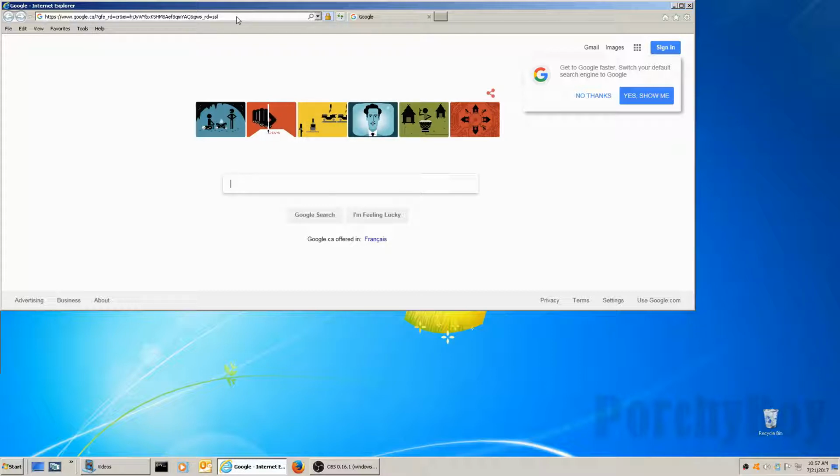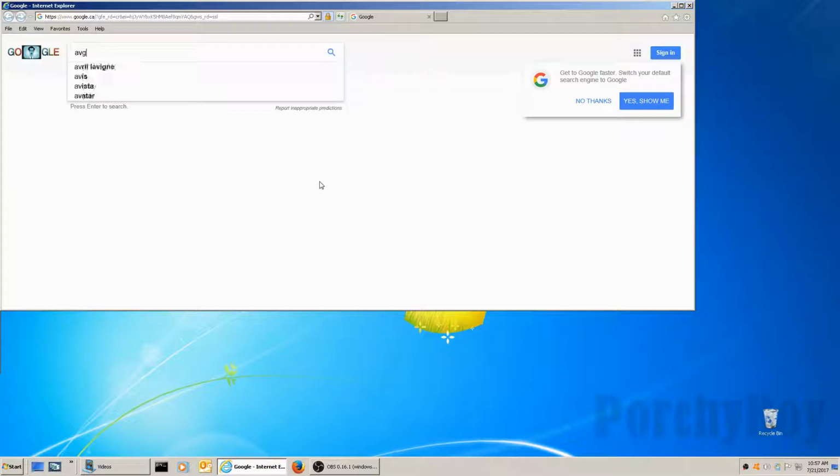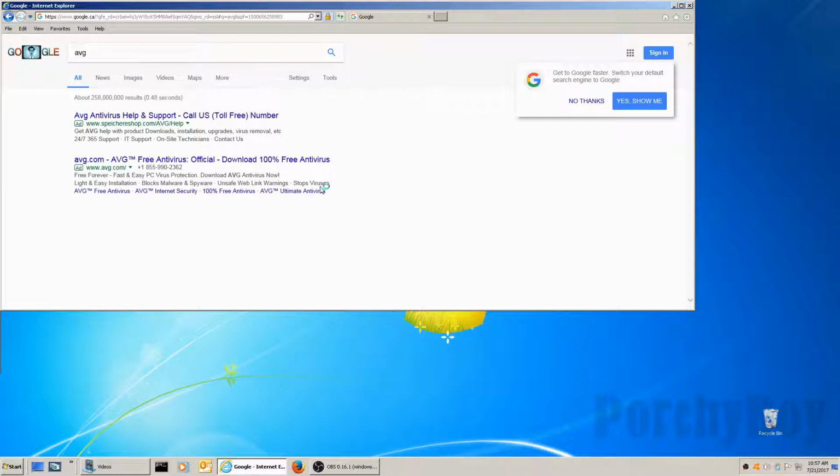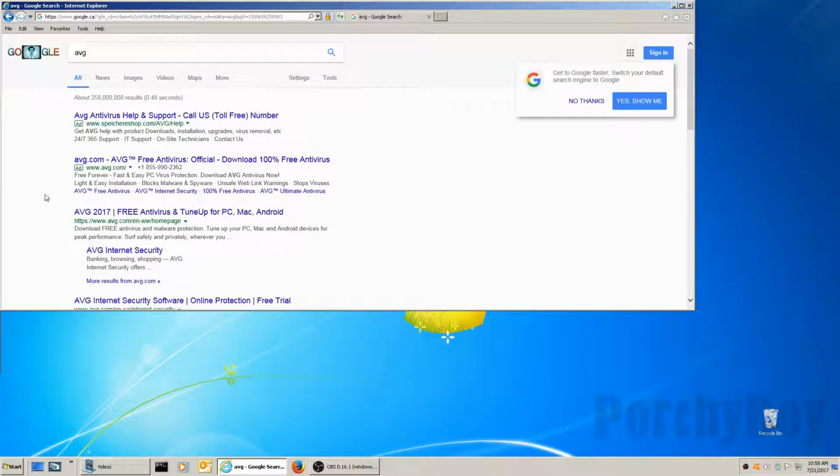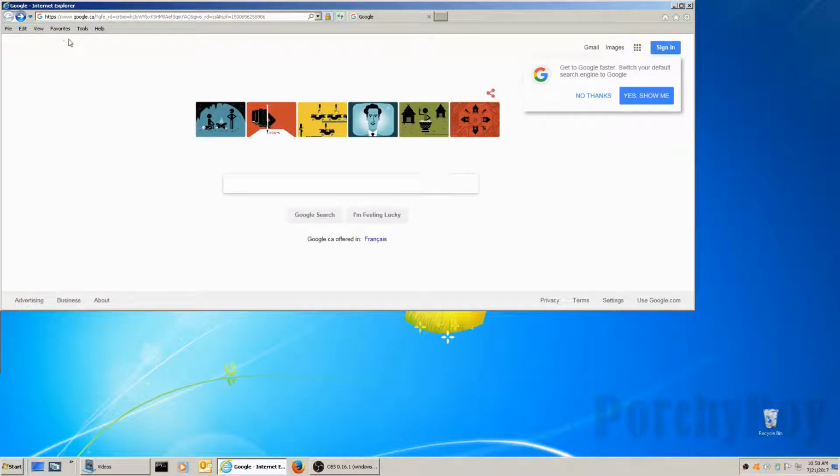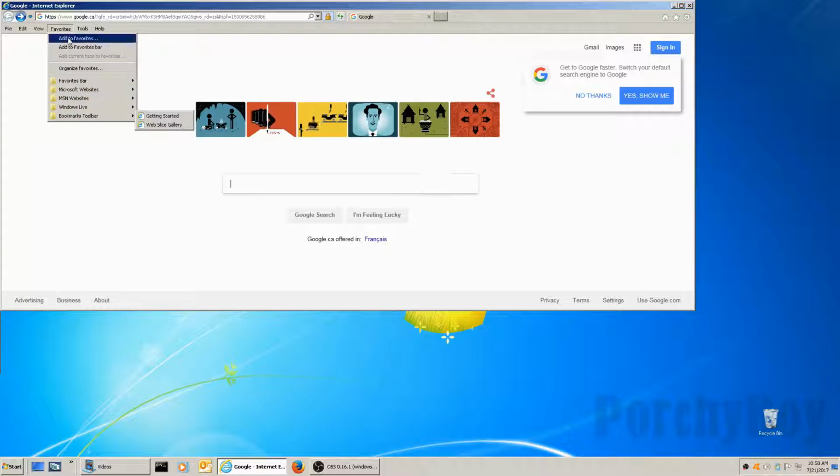Now to go searching around the web, you usually pick your search engine, in this case Google, and you type in something and hit enter, and up it will come with a list of items that you can now click on to see further details. If you like what you see, you can always add it to favorites. For example, if we click on favorites right now, we've got nothing in there. It's just the default settings.